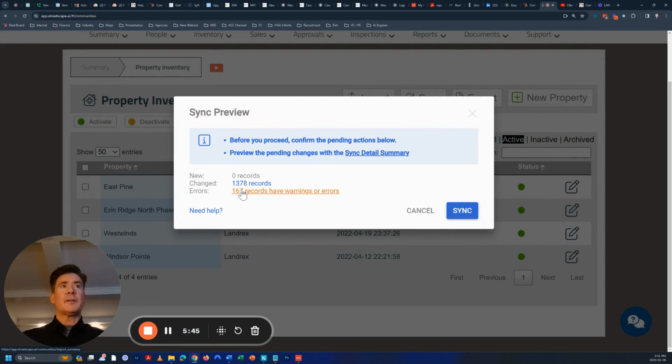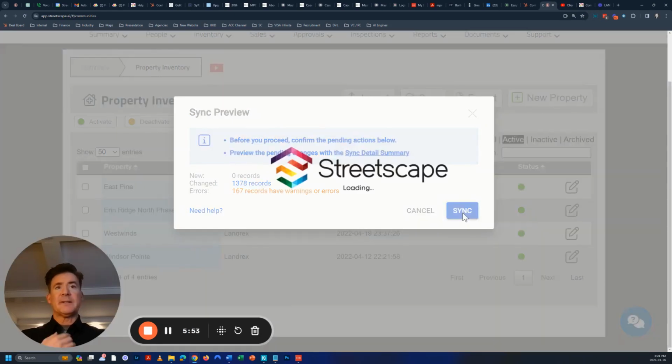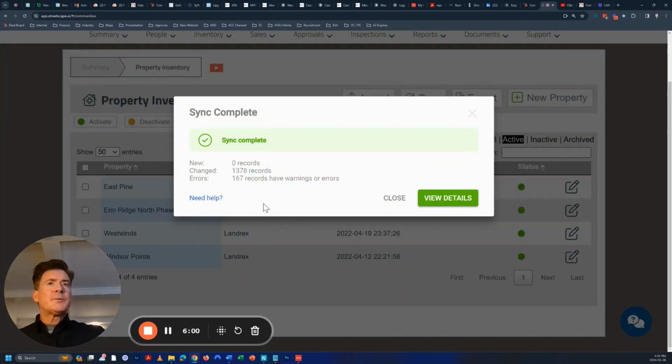I'm going to go ahead and import 1,378 records. And I'm going to not worry at all about these ones that have warnings. So I'm going to go ahead and hit sync. This will take a couple of minutes. I'm just going to do a quick pause here while this processes. So that took 2 or 3 minutes to go through and process that many records.